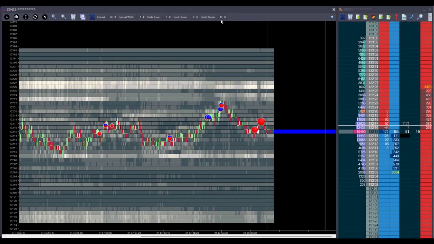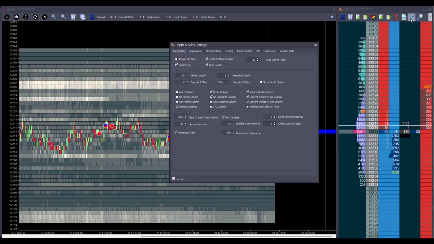And finally, we have the depth scope, in which the default is set to 10 levels. Here we are taking the average of the first 10 levels of the depth and then shade them according to that average. Regarding colors and some other settings, we need to go to the depth and sales settings and go to the Auction Vista tab.